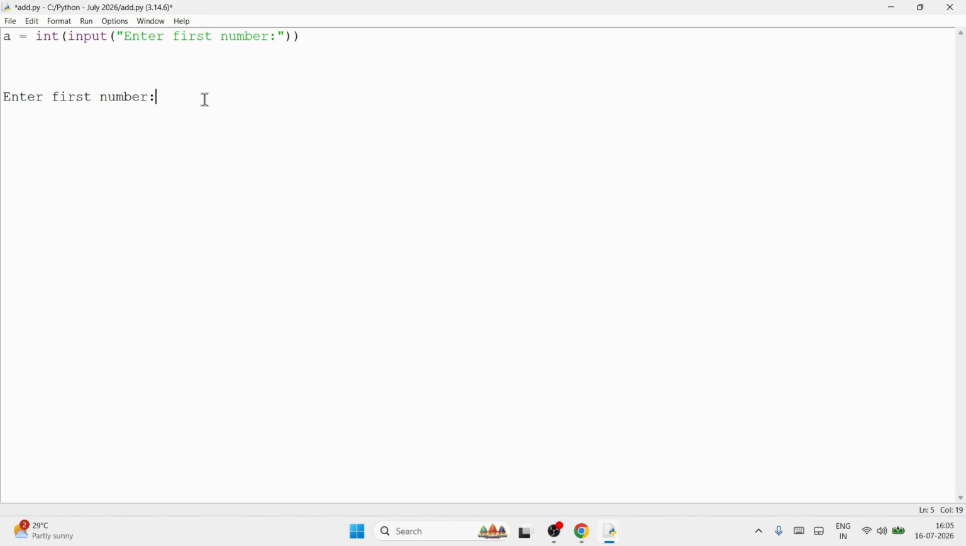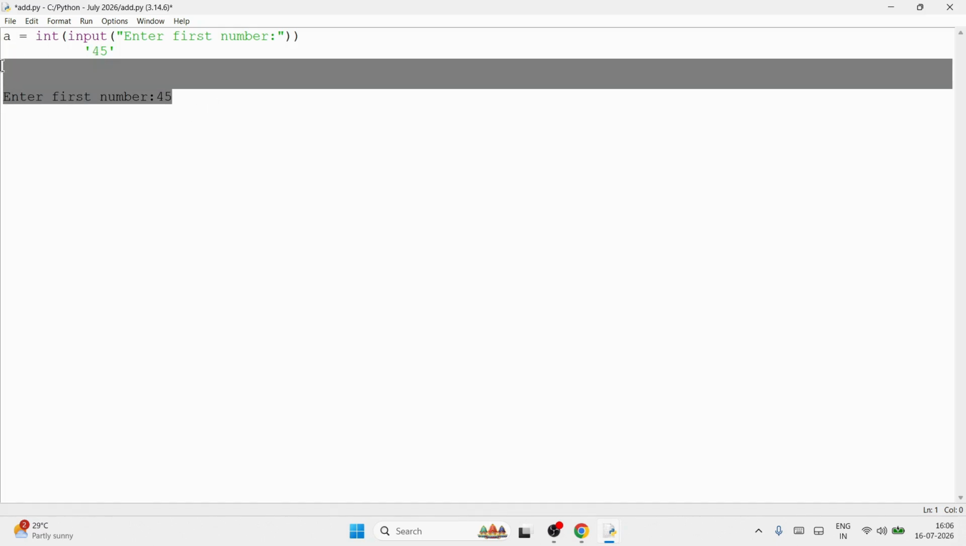And after that, the cursor is blinking. Whatever you enter, like if you are entering 45, this input will return this 45. Whatever you enter, input returns it as a string. So suppose input returns that 45 as a string, and then that string you give to this int function. The int function is converting this string to an integer. So finally in a, we will have 45 as an integer.